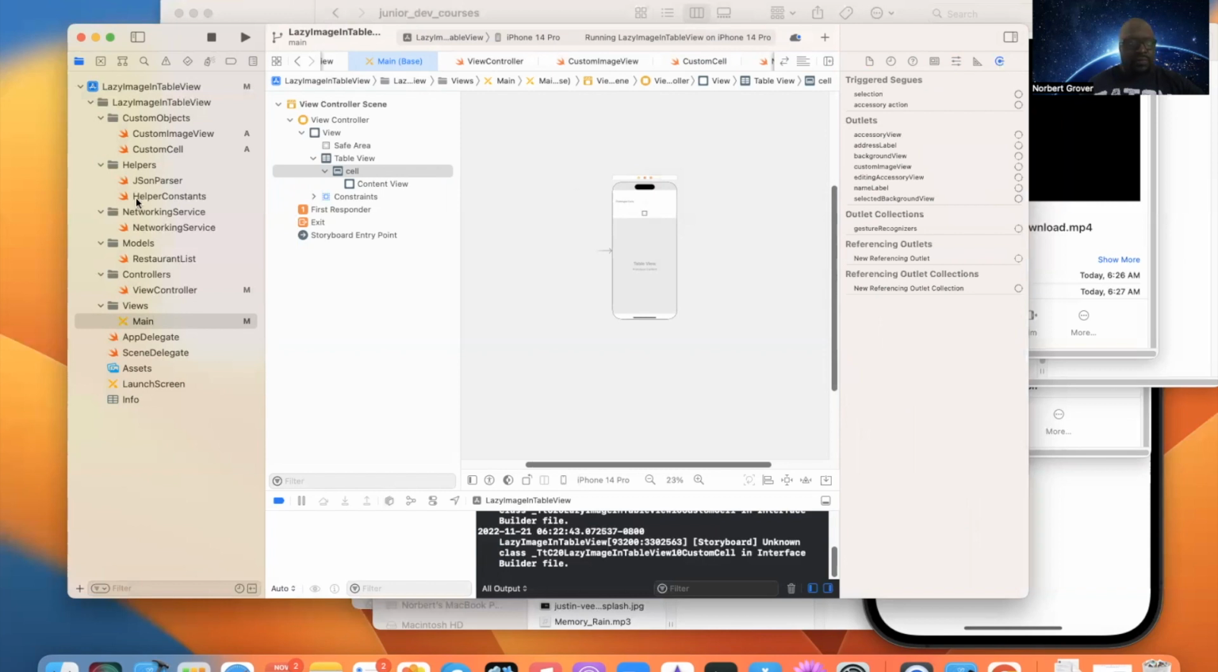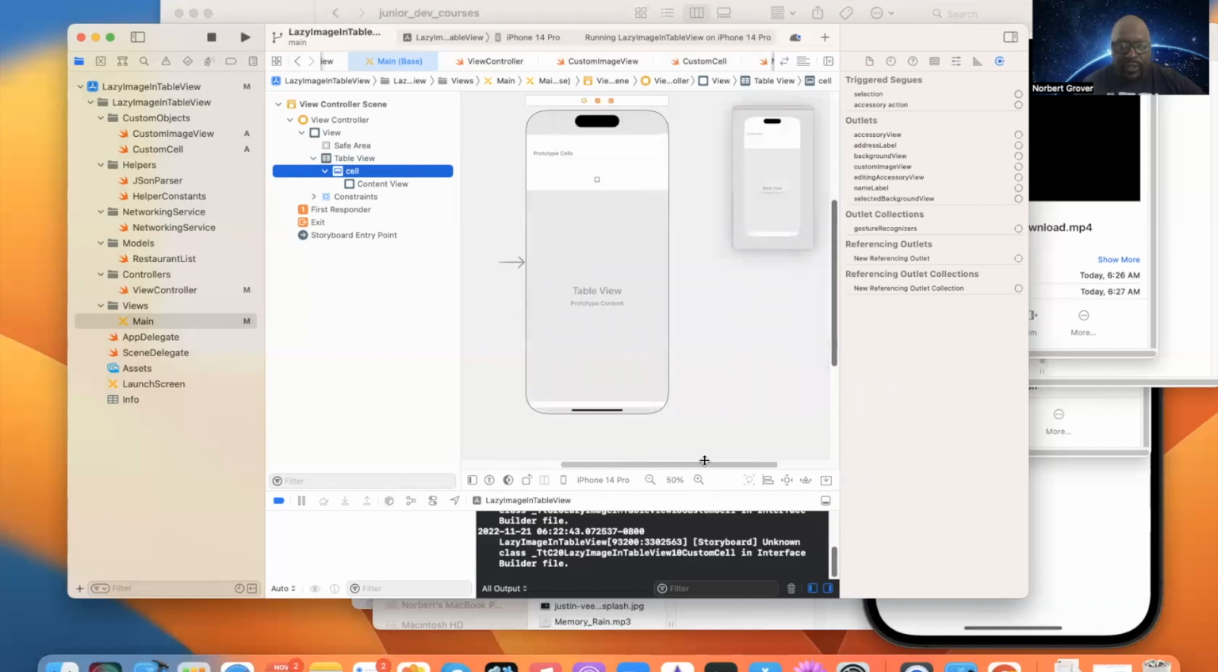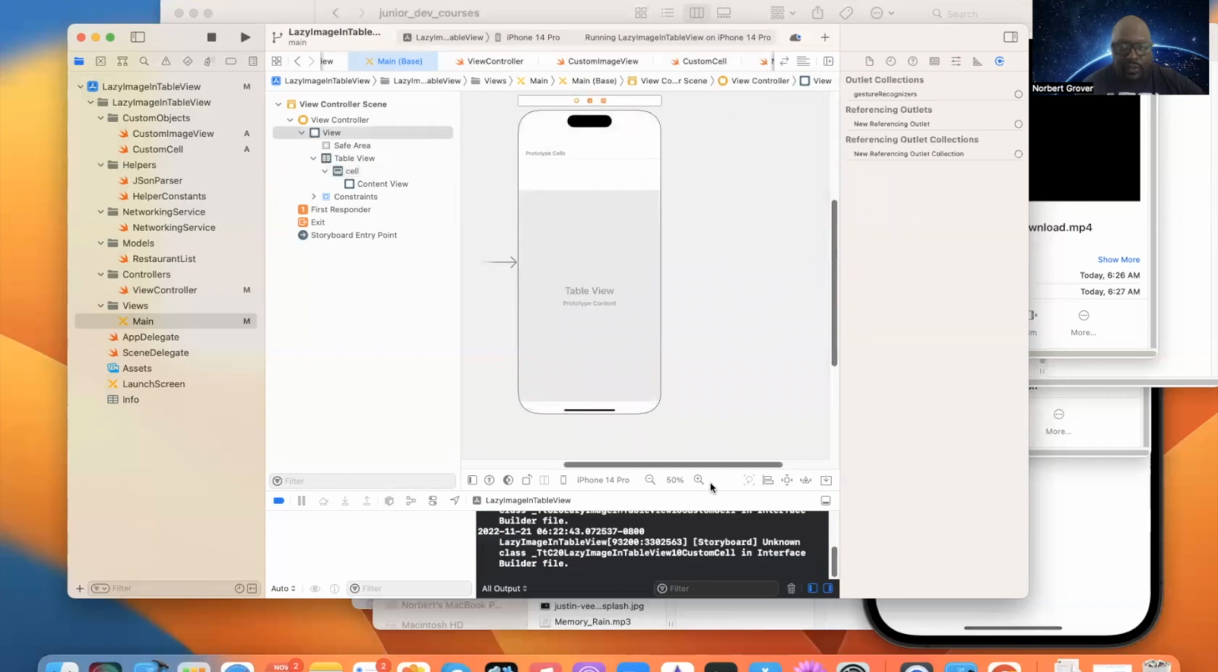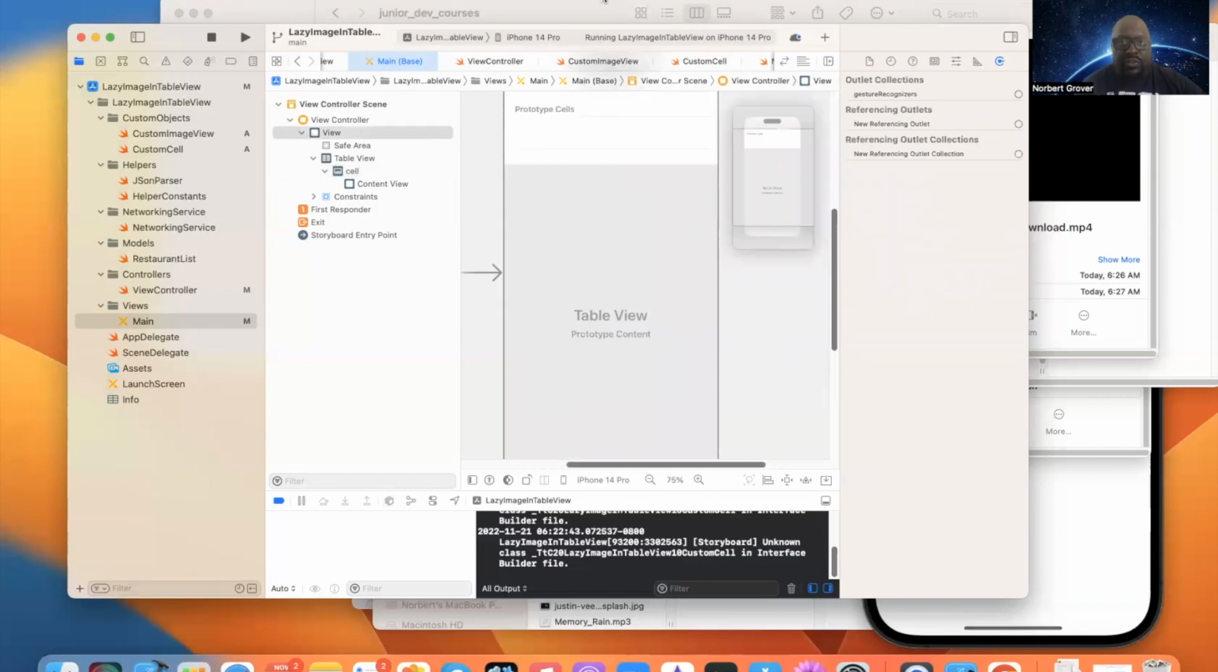Go here. Let me go back, okay. Well, I'm missing something, right? Custom cell. And there we go, right here. See, name label, custom image view, and address label. Okay. So now what I need to do is I need to go here.